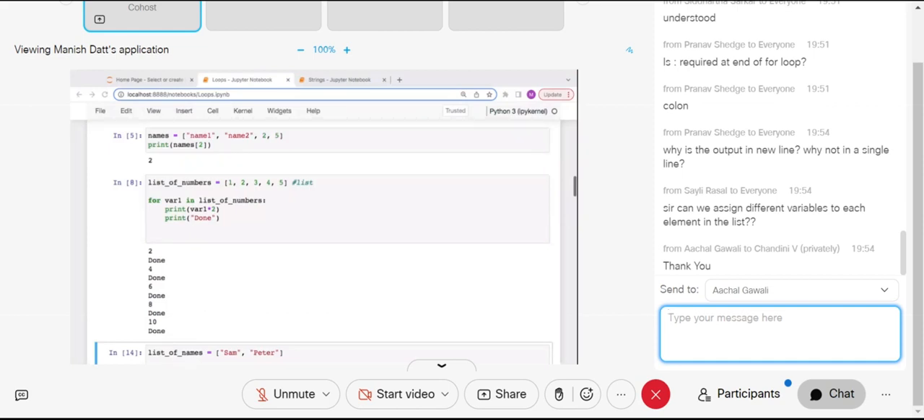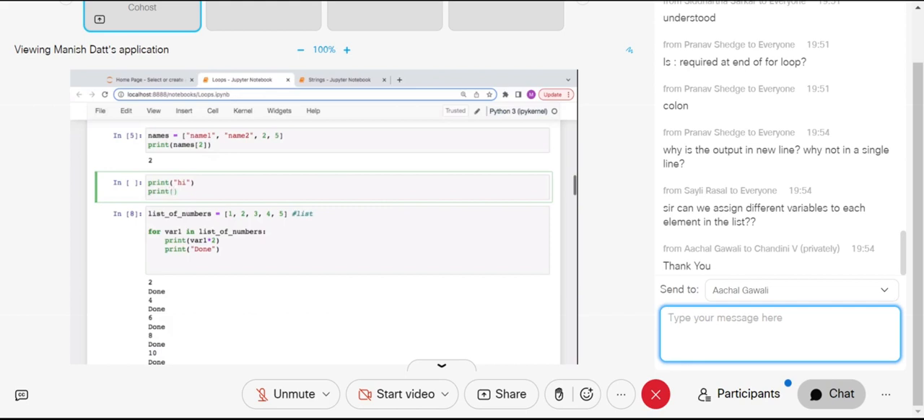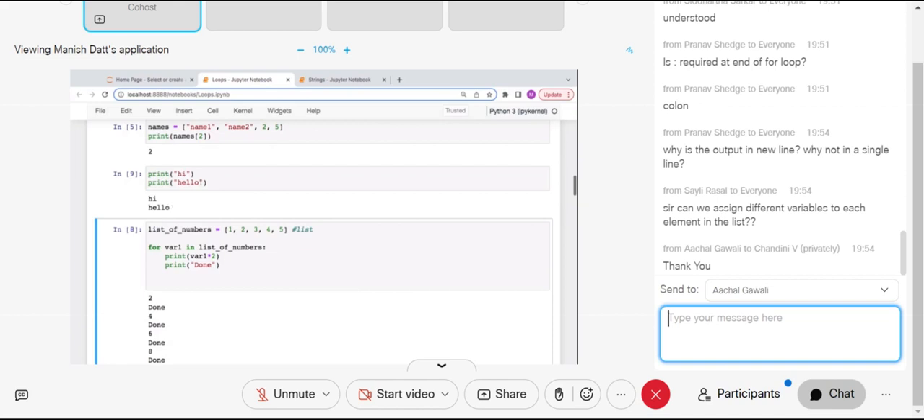New line. By default, when we say print I and print hello, these are in new line. Why? Because going back to the print function concept, in this print function it's mentioned that whatever you have printed, after printing, go to the next line. So every time this print statement is executed, it goes to the next line.